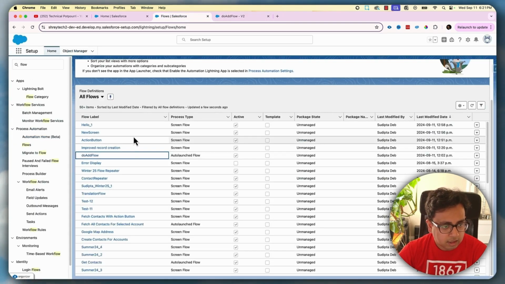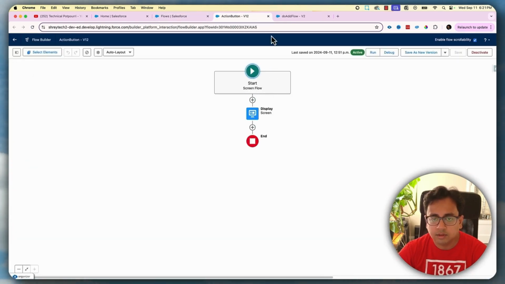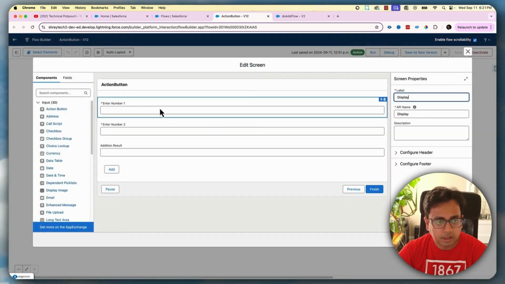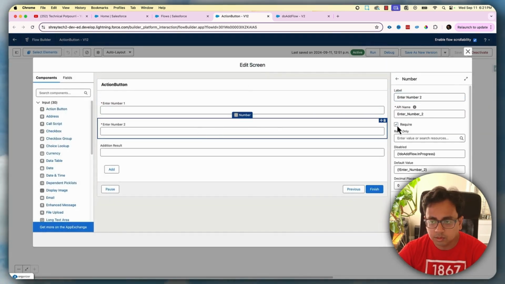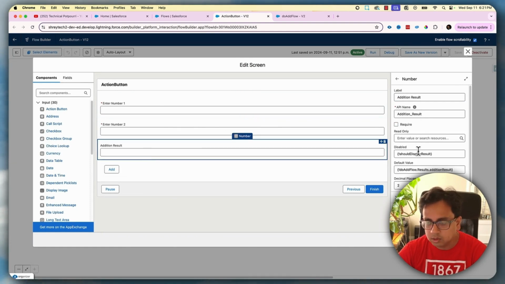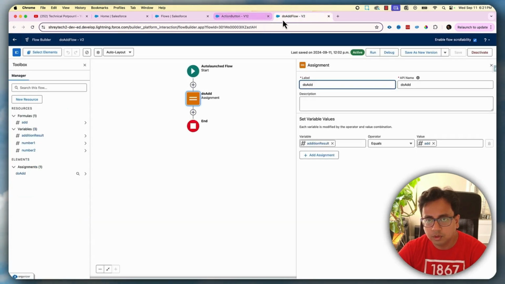So for that, let's go to the action button flow. Let's open the flow, and it's basically a screen flow. This is the screen element. Here is the first text, which is number 1. Here is the second text, which is number 2. Then this is the result, which should display the result. And this is the action button. The moment I bring in the action button, I can add a label. I put the label as Add. And then here is the flow, which I call Do Add flow, which is this flow.